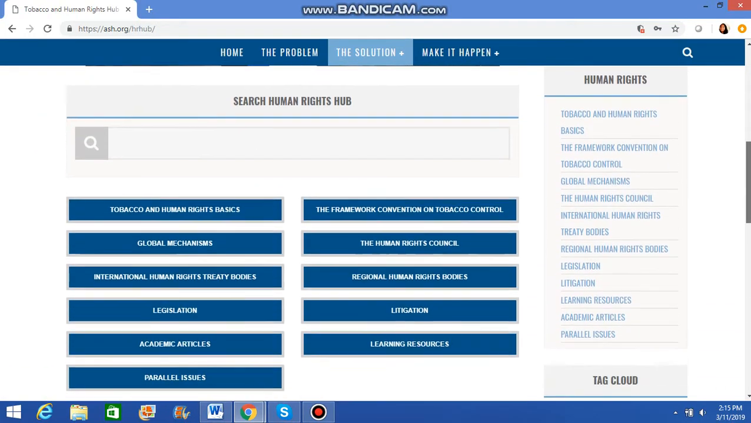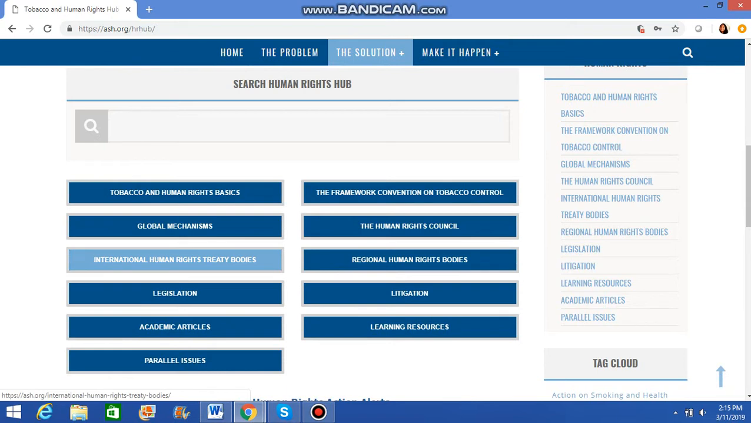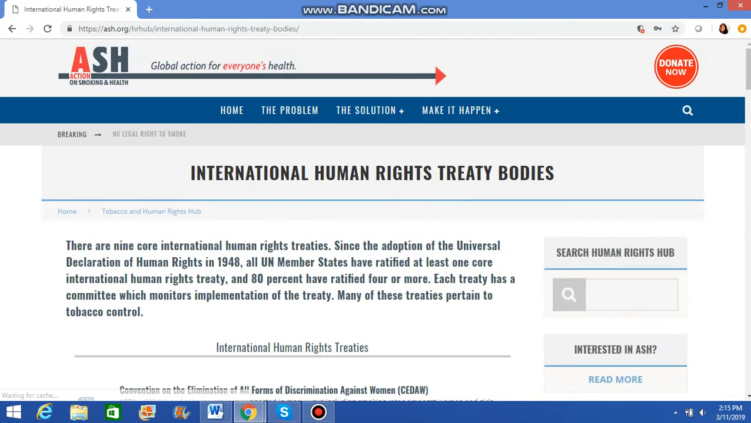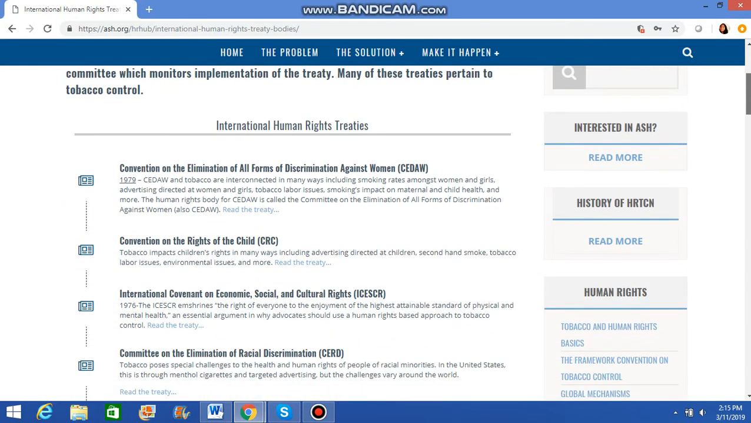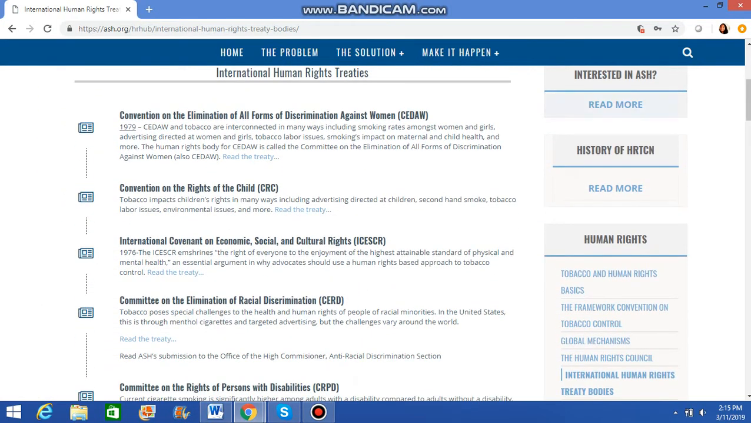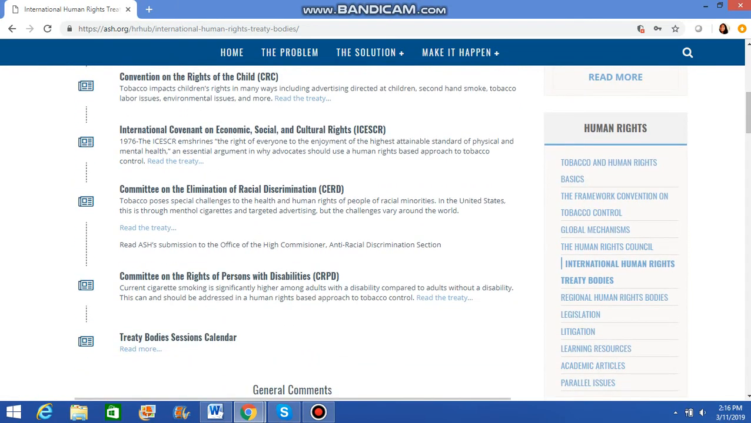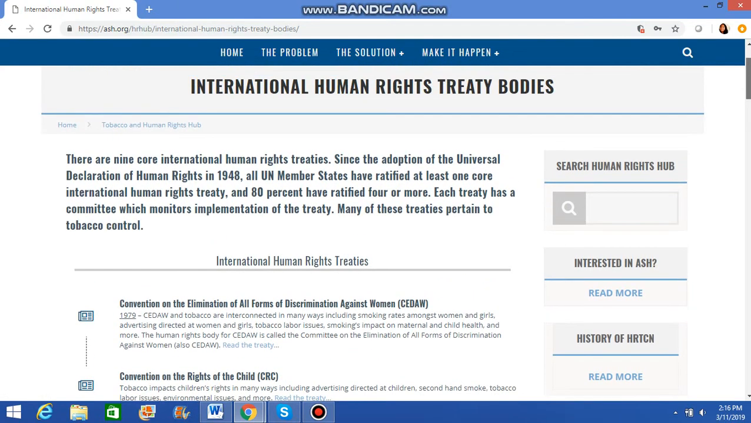And then I wanted to show you also this subsection, International Human Rights Treaty Bodies. So again, we have our description. Then here we have all of the treaty bodies listed. The paragraph under it describes how this is related to tobacco and human rights. And then we have a link off of our webpage to the treaty. And that's true for all of these in this section. Again, we have all of our links back here. So if you wanted to jump back to Tobacco and Human Rights Basics, you can. And the search bar is there as well.